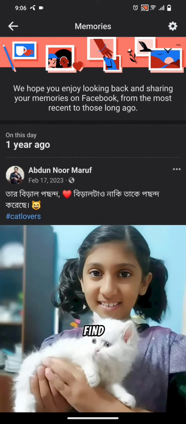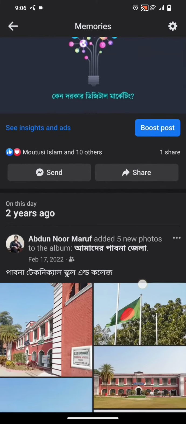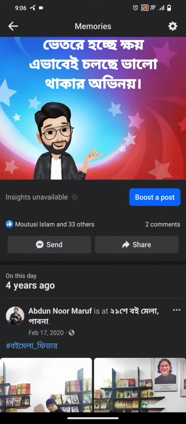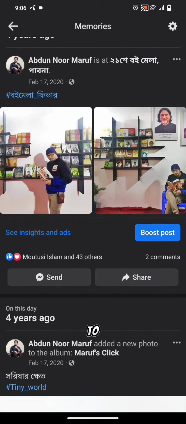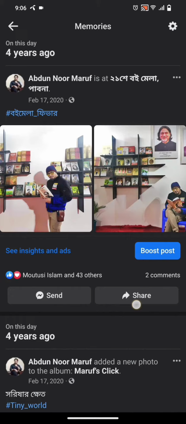If you don't find any memories here, it may be because Facebook doesn't have anything to show for that particular day. You can check your memories again the next day. You can also turn on notifications for memories to see when you have things to look back on.